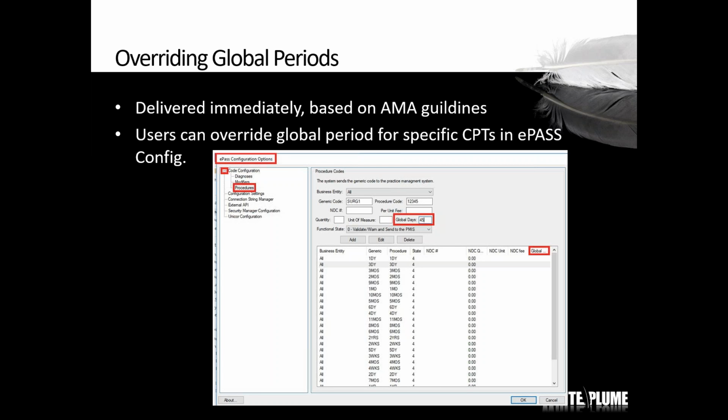This is just overriding the global dates provided by AMA. So to add an override, you would go to ePass configuration. You would open up code configuration, and then go to your procedures information tab. Over to the right hand, this is where you can add an override for a CPT code. And down here, you can see where you can override the global date. All right. Once you add any overrides, you can actually see that information display in your listing of all of the CPT codes listed within ePass configuration.